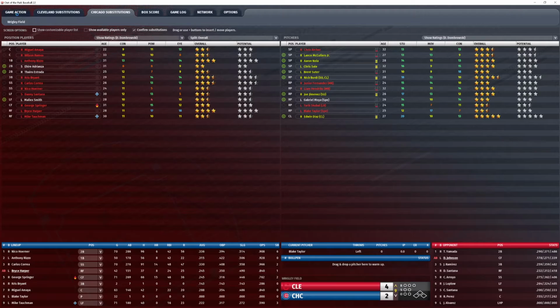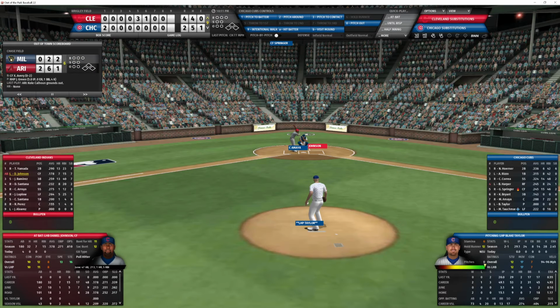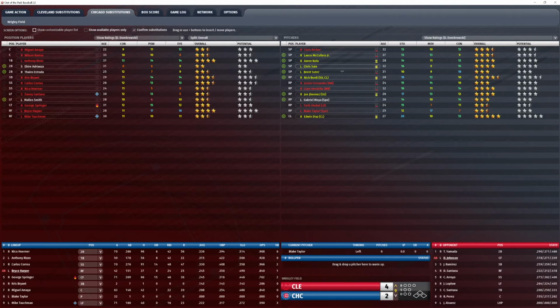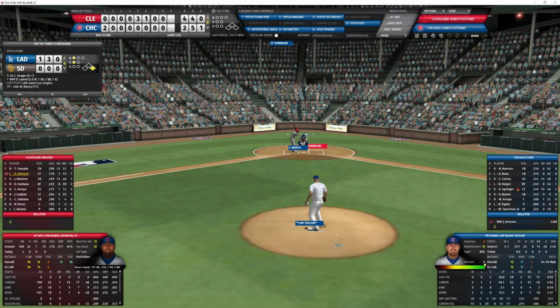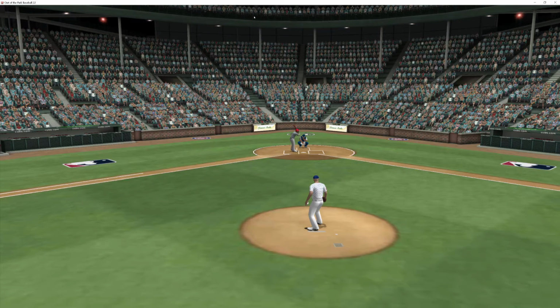Taylor is brought in to pitch to face a lefty and a switch hitter, I guess. And then Joe Jimenez will be warmed up in the event we get down to some of those righties further in the lineup. We'll visit the mound, warming up. All right, so Taylor facing Daniel Johnson here in the top of the 9th inning, leading off for the Indians.